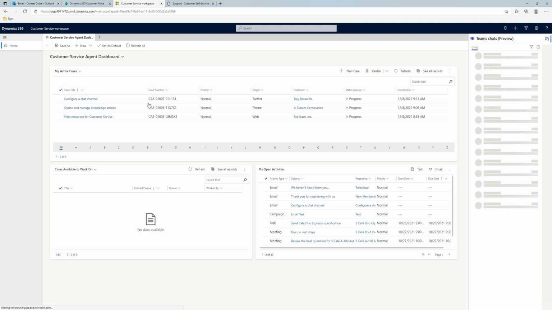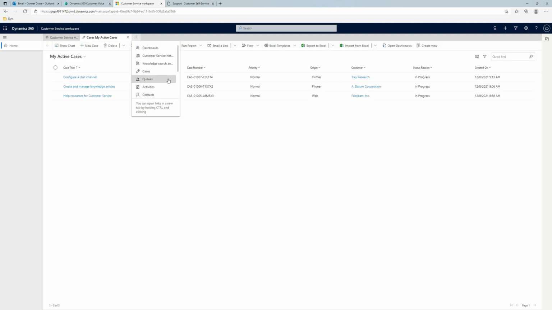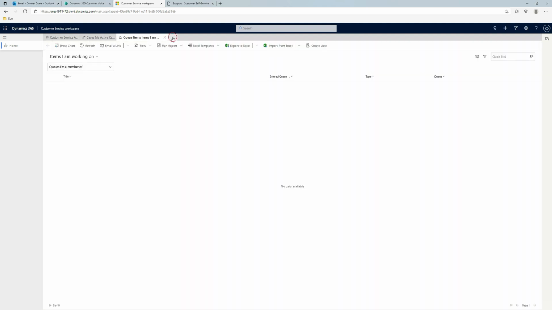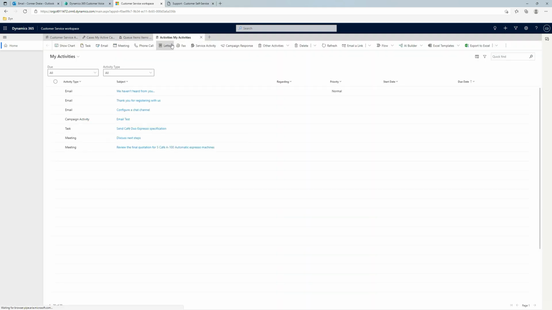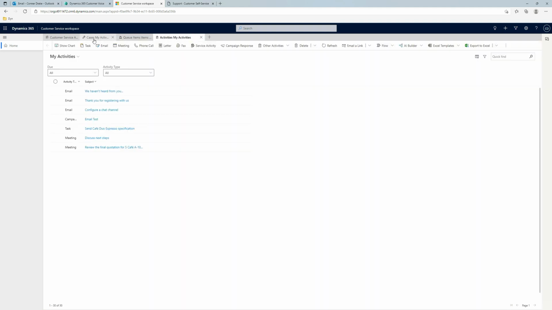What Microsoft have done is create this Customer Service workspace. What you get is the ability to manage multiple things on one page without having multiple tabs open. You'll see here I've got the dashboard. I can go in and create a list of cases. I could also, if I had queues set up, go in there, and if I had activities I have to respond to, I could have that open. So you'll see multiple tabs, all easy and quick to jump between.